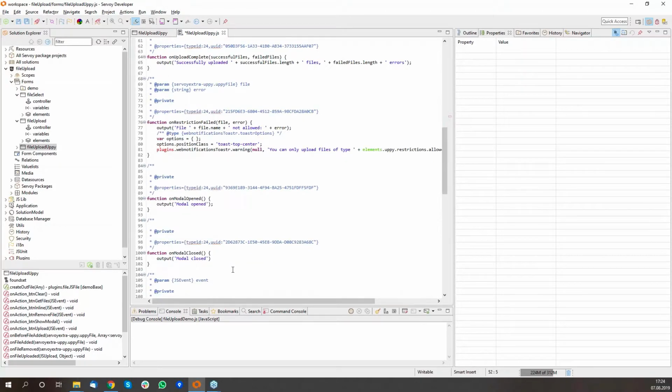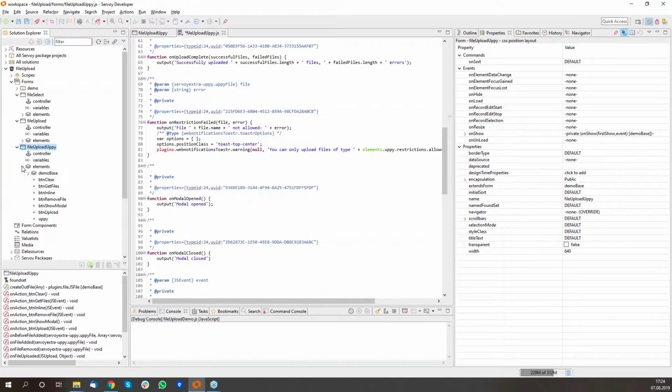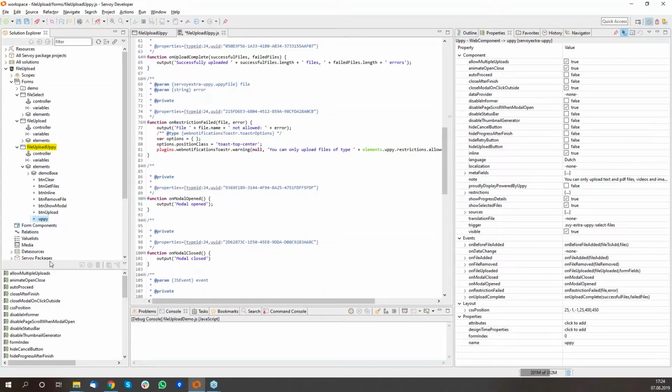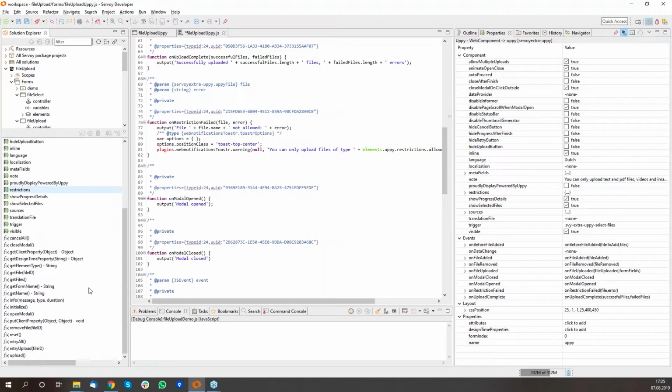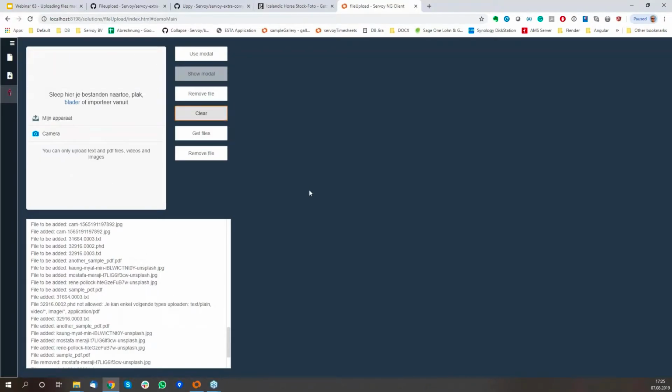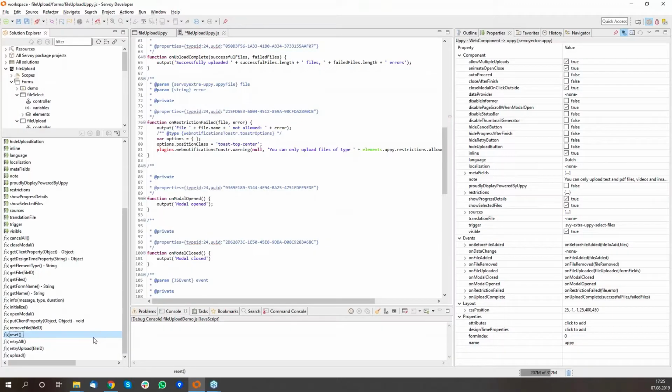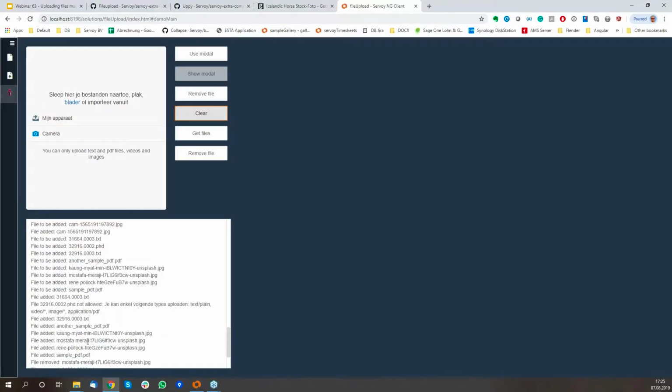All right, lastly, the component also has quite some API methods that you can call. For example, a reset, that is that one, it clears everything. An upload method that starts the upload without the user pushing that button that we've seen down here.